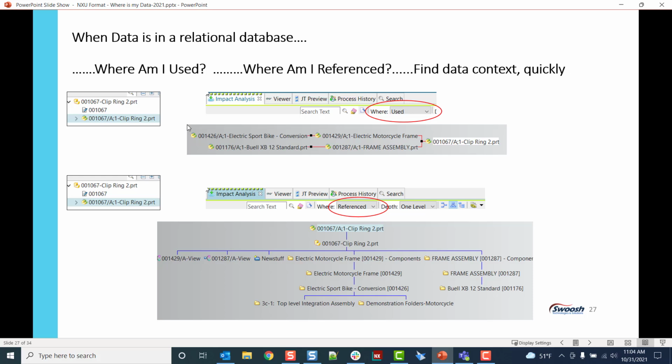Now, here's the advantage of working on a database. While we have a CAD file, it's done in our CAD context. This could easily be a vendor spec sheet. This could easily be another form of engineering data. If it is used in an assembly, we're reading across the top line. This is the Where Am I Used under the Impact Analysis tab. And we see the clip ring is used in 2 different frame assemblies.